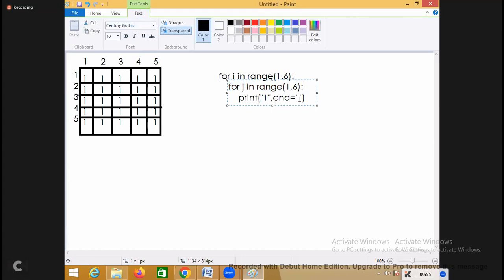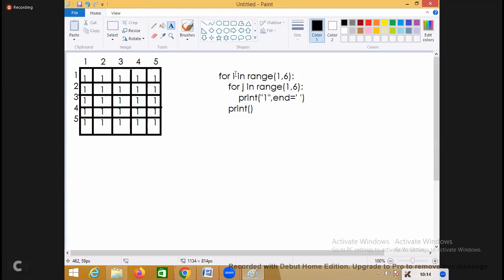So this 1 is printed how many times? 5 times. Then after printing 5 times, I insert one new line. Then next, what is the value of i? It becomes 2. And then this for loop is executed how many times? 5 times. Then again it will print 1 how many times? 5 times. Then next i value becomes what? 3. And this for loop is executed how many times? 5 times.